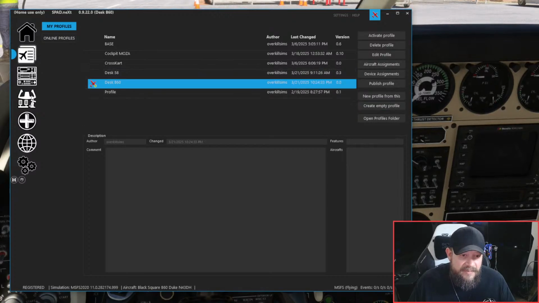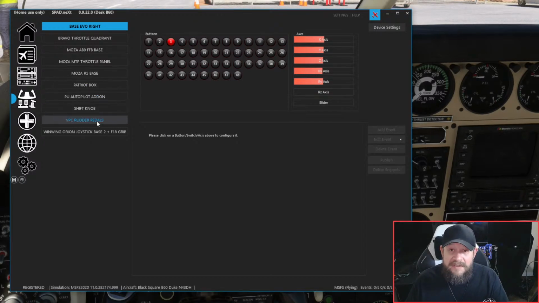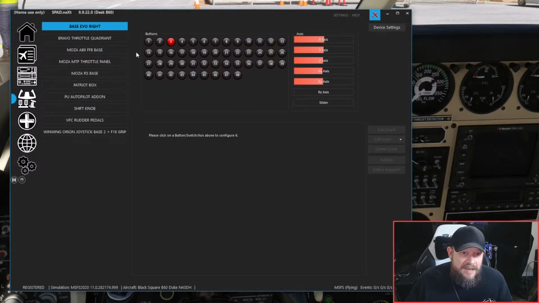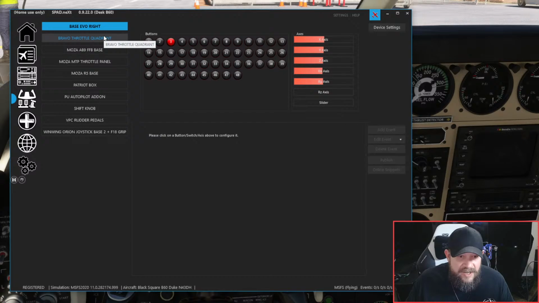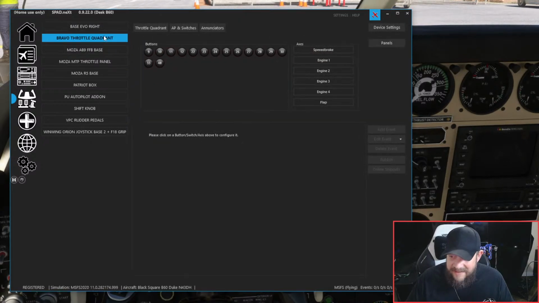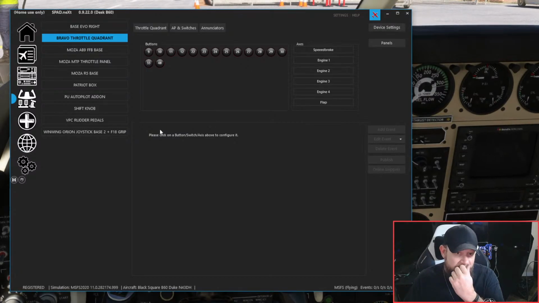Now we're just going to come right down here, and here's all the controls that the SPAD is currently picking up. This is everything that's currently plugged into my computer. We're not going to use all this, but this is everything that it currently sees. So what we're going to actually start with, obviously, is I always recommend starting with your base controls. Get the basics out of the way. Your throttles, rudder, brakes, flight controls, right? So let's get that out of the way.